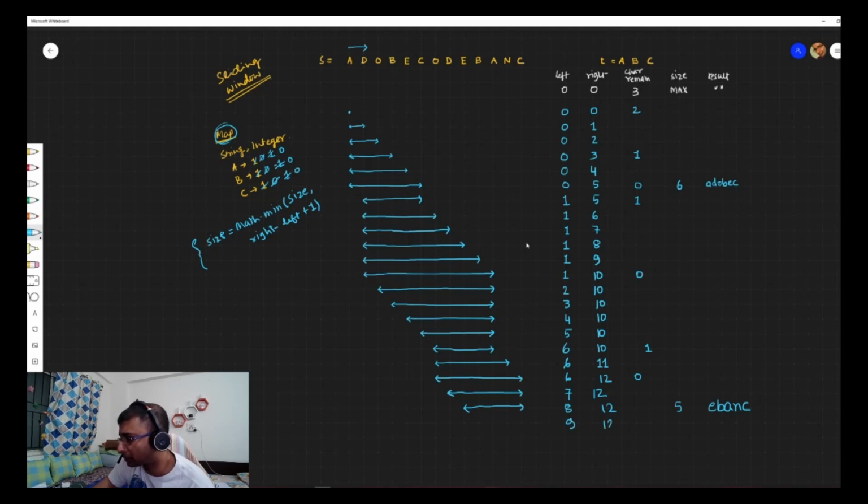So I go to 9, 12. When I go to 9, 12, this is my window and the character left by us at this point of time was an E. So I have a better window. I can get 12 minus 9, 3, plus 1, 4, and the window that we can get is BANC.